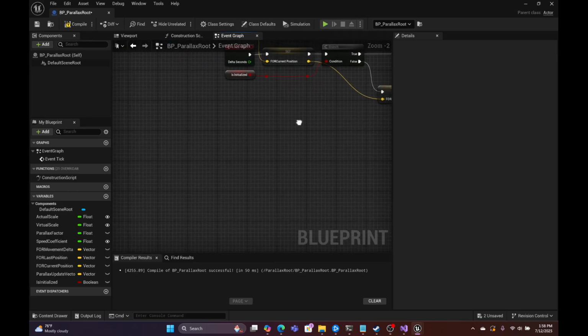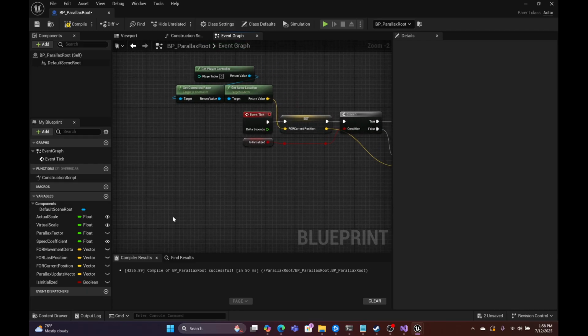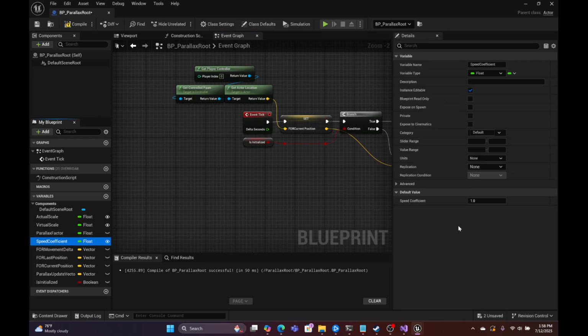Okay, so we have a number of variables. Actual scale. This should be the scale of whatever object you're attaching to this. So if I made a point cloud and it was 10,000 units across, but I wanted it to behave as if it was 10 trillion units across, then my actual scale here would be 10,000 and my virtual scale would be 10 trillion.